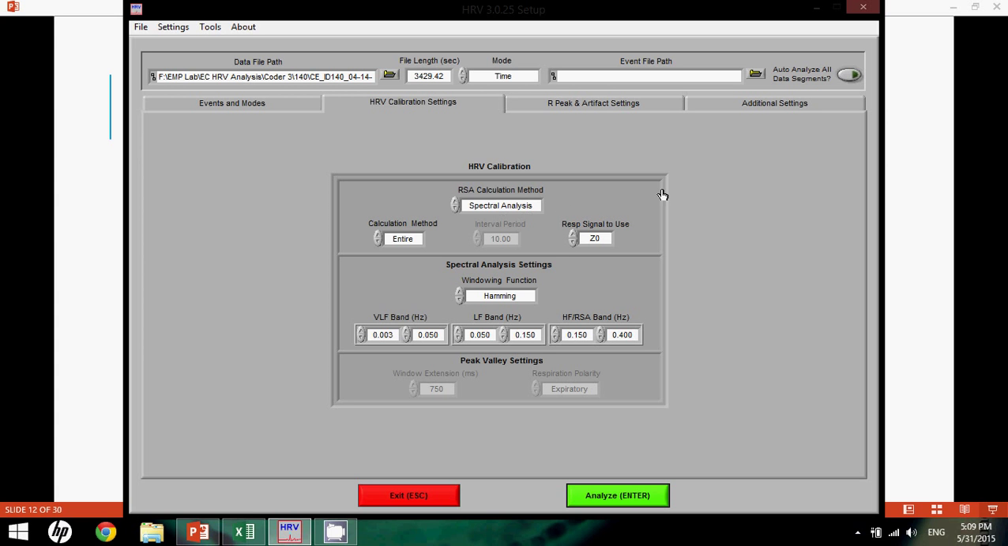So in these settings, you'll need to make sure that respiration signal is set to Z0. This basically functions as your respiration, and when you're doing HRV analysis, you're not only looking at the interbeat interval, the heart rate setting, but you're also comparing it to respiration. So you need to make sure that calculation method's entire and that your respiration signal is at Z0.